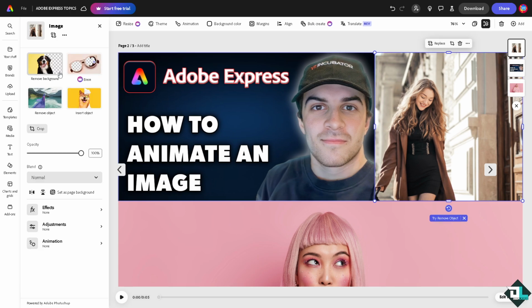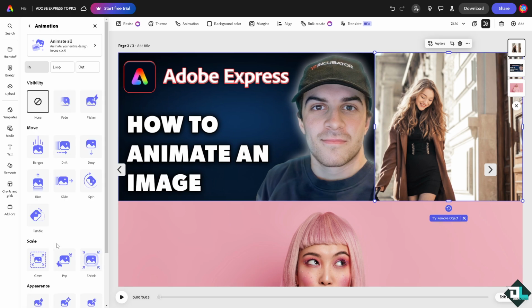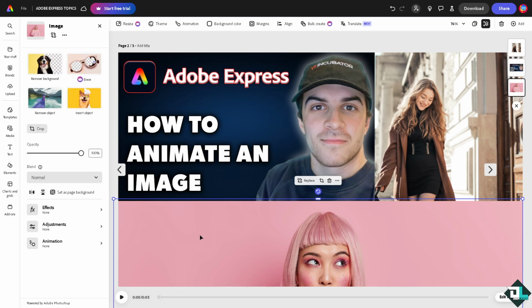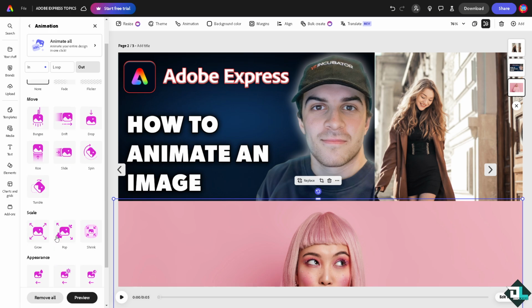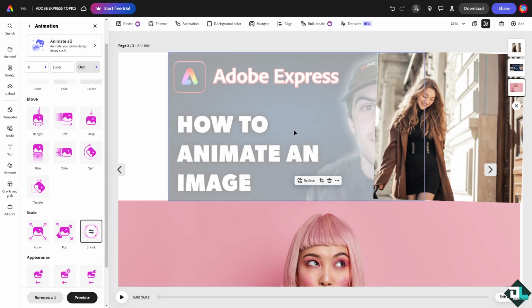The second image, I'm going to put an animation right here. Maybe like a rise for the in. And for the out, I'm going to click on spin. The third image, I'm going to add an animation again. Click on tumble, that's for the in. And for the out, I'm going to click on the shrink.